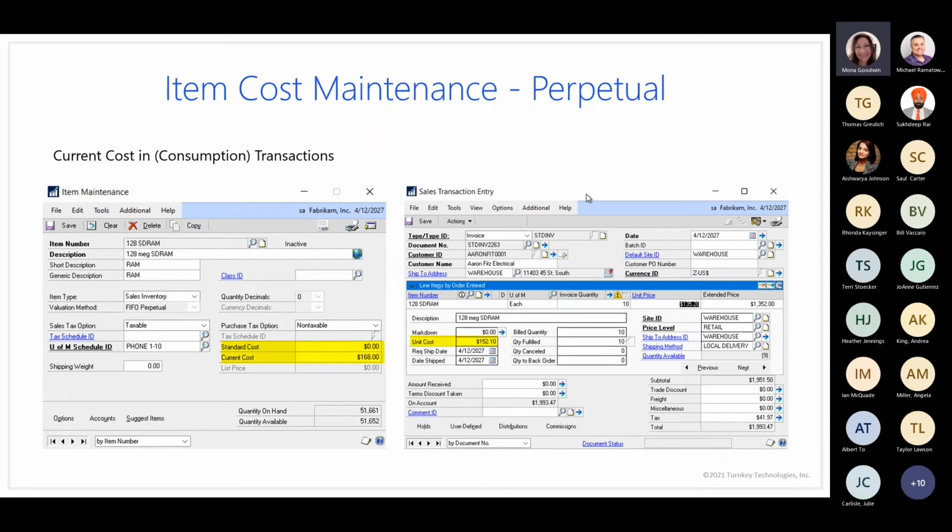But because I'm doing FIFO, which is going to be first in, first out, my sales transaction, when I go to consume it, is going to go to the very bottom of my cost layers and look for the next available cost and items available. And that's going to be the unit cost that it's going to present to me in my invoice.